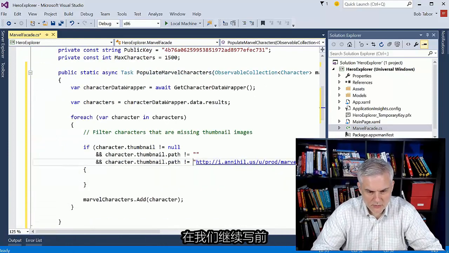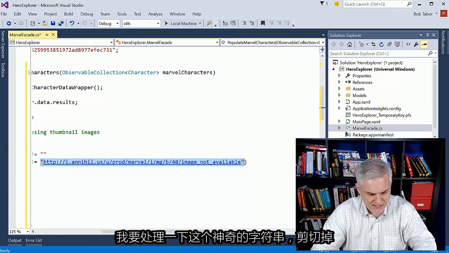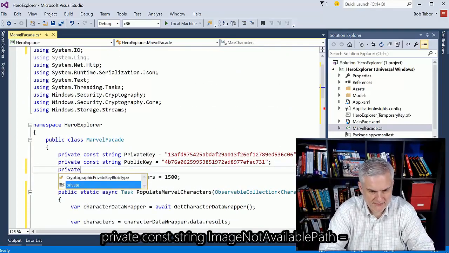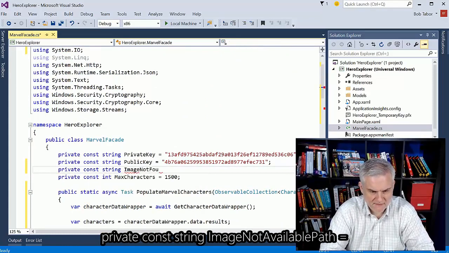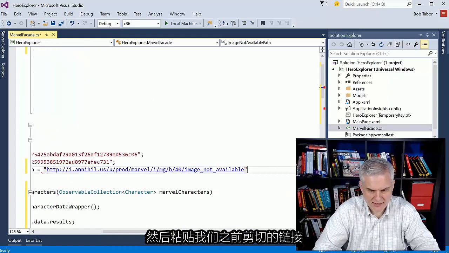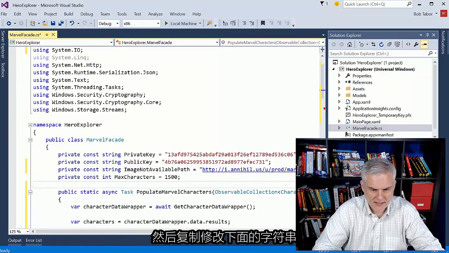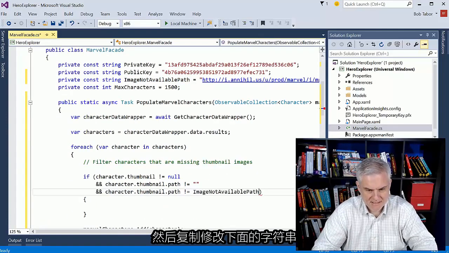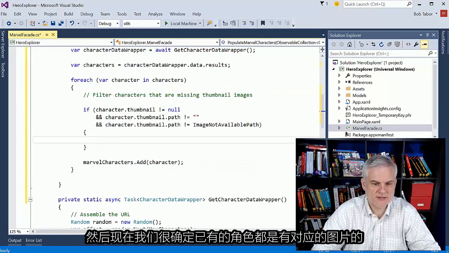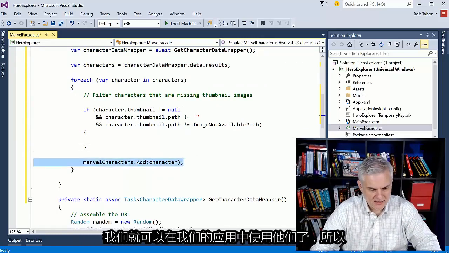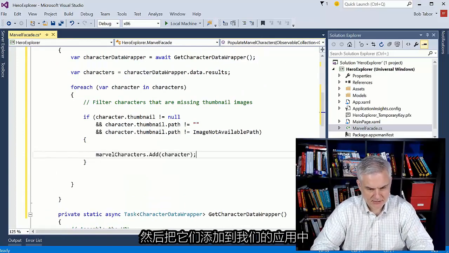Now, before we go any further, I'm going to take this magic string, cut it out, and put it in a constant. Private constant string image not available path equals, and then we'll paste that string in there. And I'll copy and paste that here. So now we're pretty sure that the character has an image and we can use them in our application. So at that point, then we're going to add them to the application.